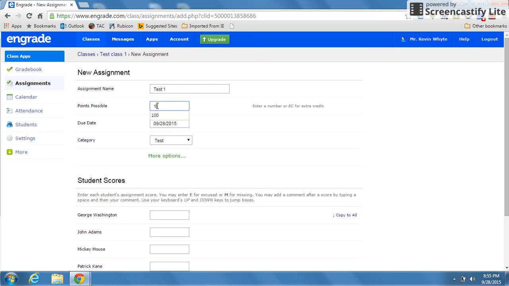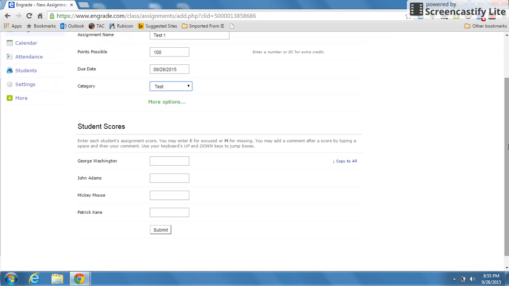It's going to be worth 100 points. Remember, I chose to do categories. If you didn't do categories, it's just going to automatically come up with assignments. But since I did categories, I'm going to do test. I'm going to have George Washington got 100.